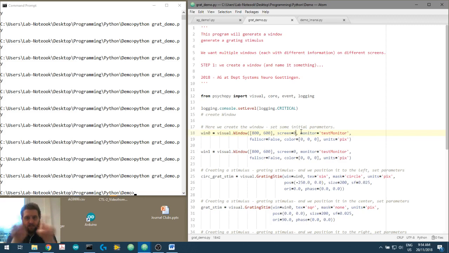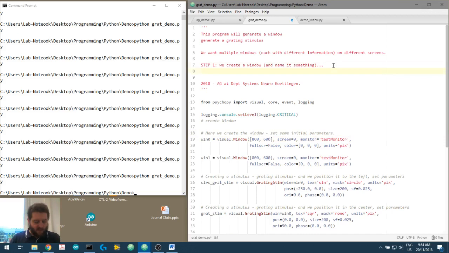OBS is only capturing this window here. I've got a monitor here to my left, but we'll just do everything on this one monitor here. So let's go back up here. So we create the window first, and then the next step is we create the stimuli, right?